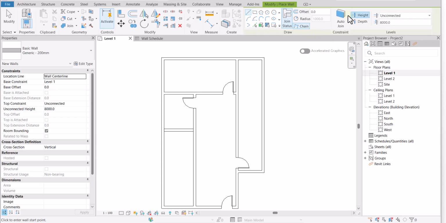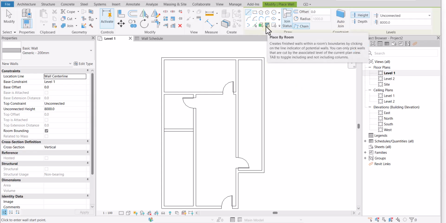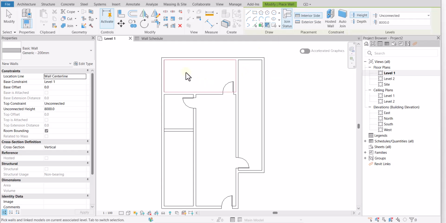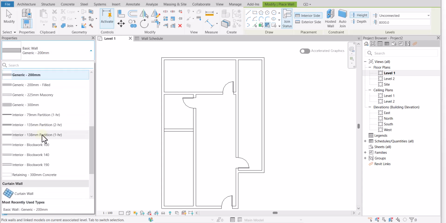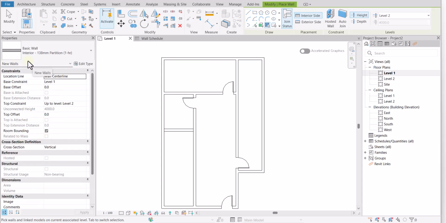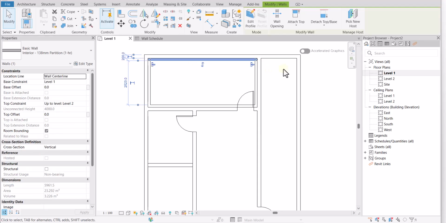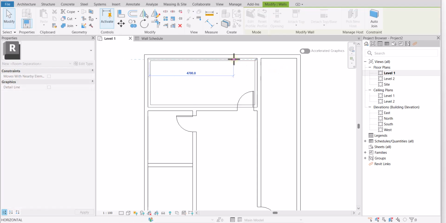Let us go with an option where we are not choosing the Auto Join option. Let us use the Place by Room tool. Choose it, and it will look for a closed boundary. Here you can select any one of the types from here and the walls will be placed. Now you can modify these created walls and change the height.